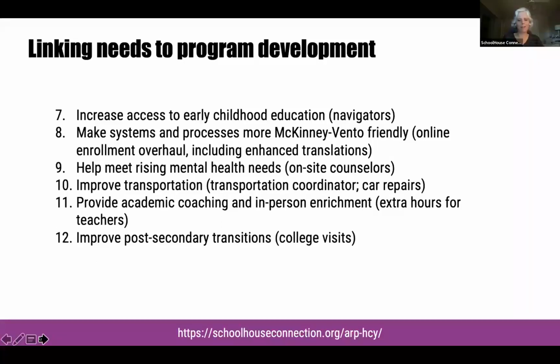And again, I'm not going to talk about all of these. These are just different things that other districts and schools have mentioned that they've seen a lot of impact from these particular kinds of outreach in terms of increasing educational outcomes, increasing attendance, decreasing discipline, et cetera. So those are just some of the ideas.